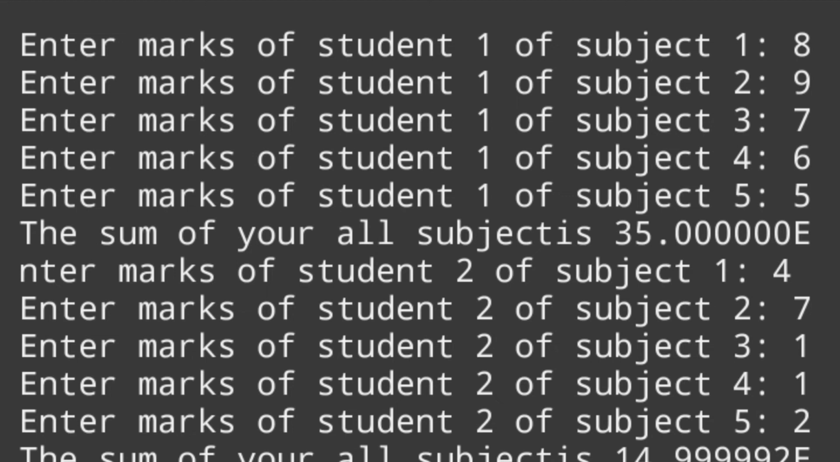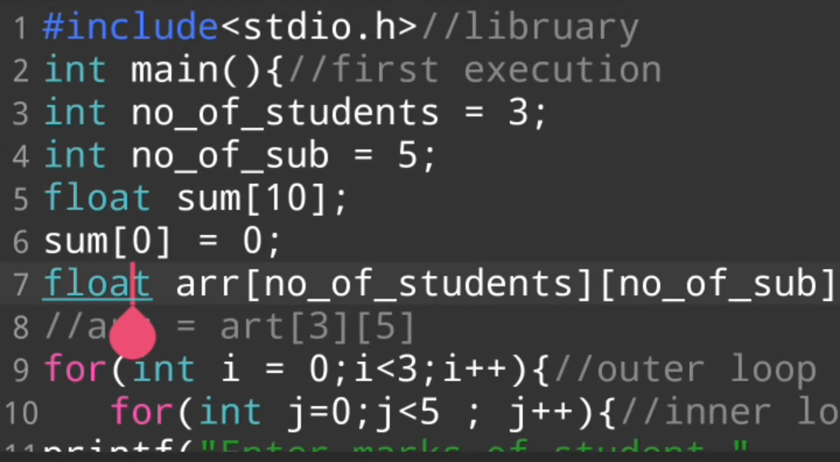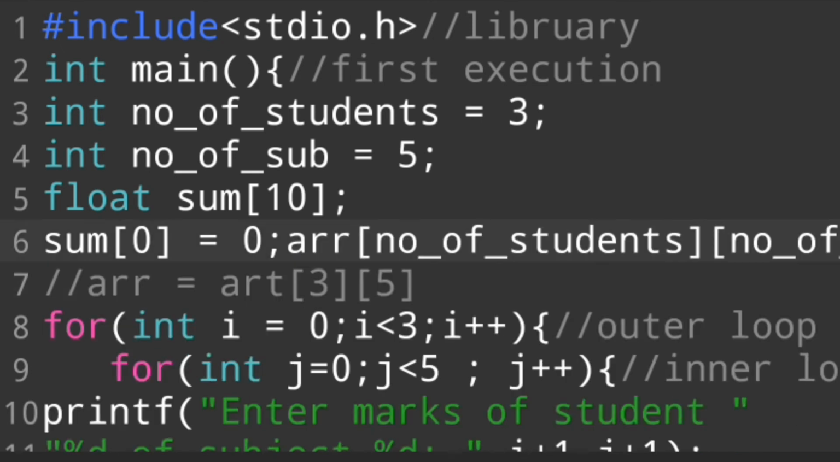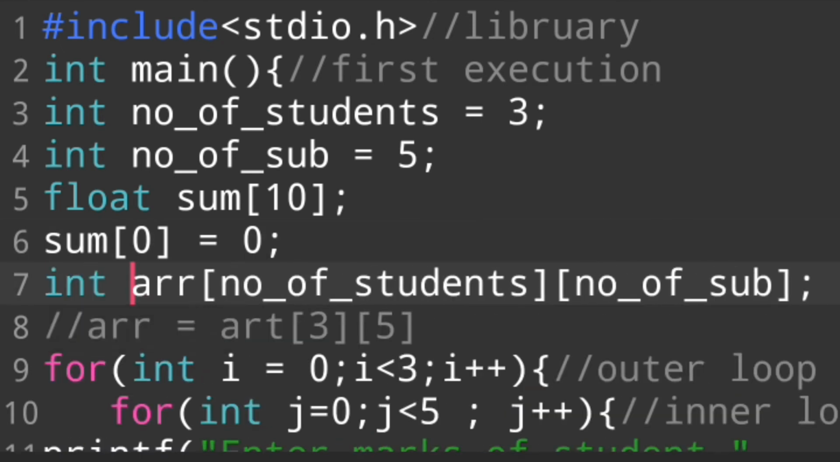So guys, 15 is printed, but by default this is floating point data, so it printed 14.999, which is equal to 15. I want to declare integer, not floating point data. So guys, I will explain how this program is working.